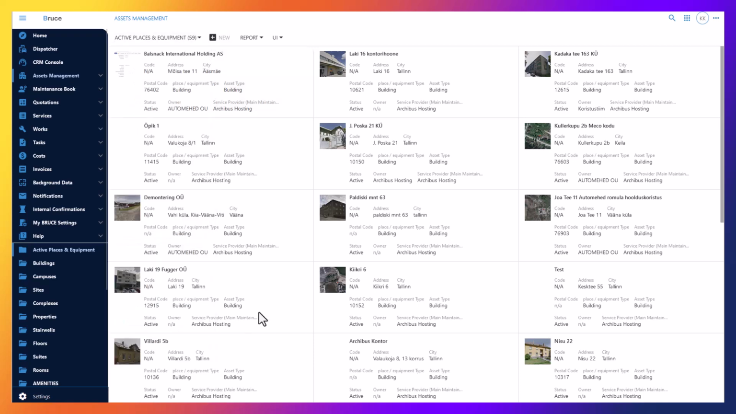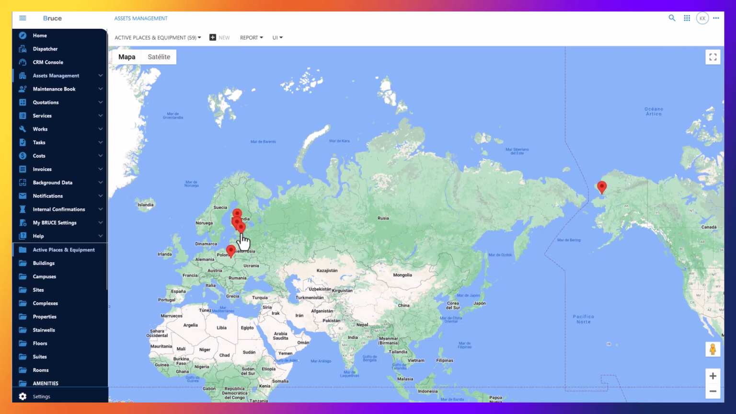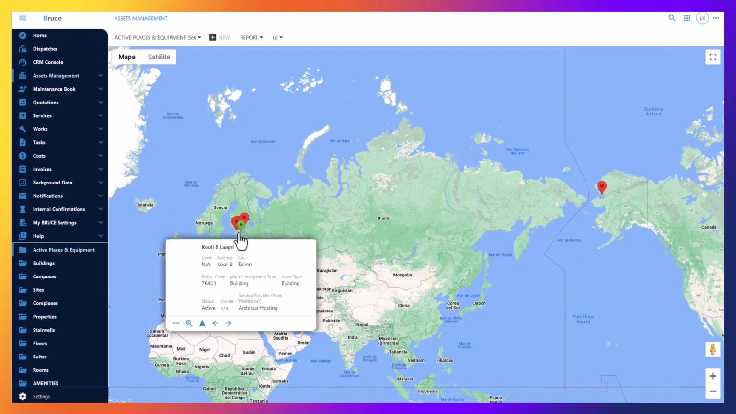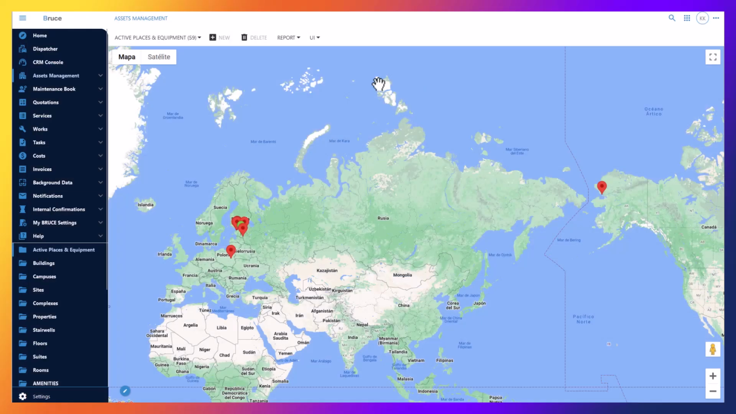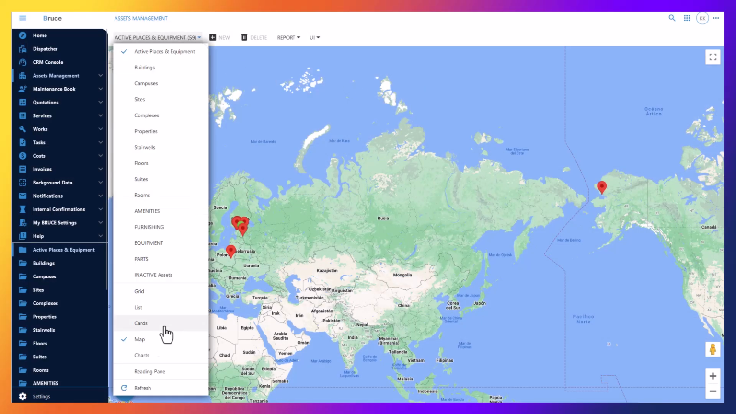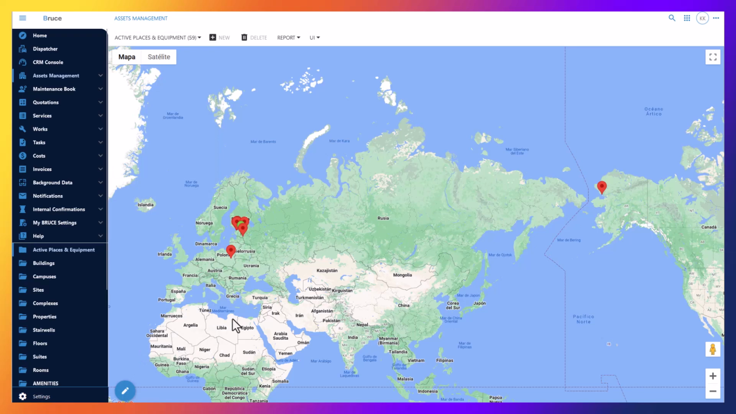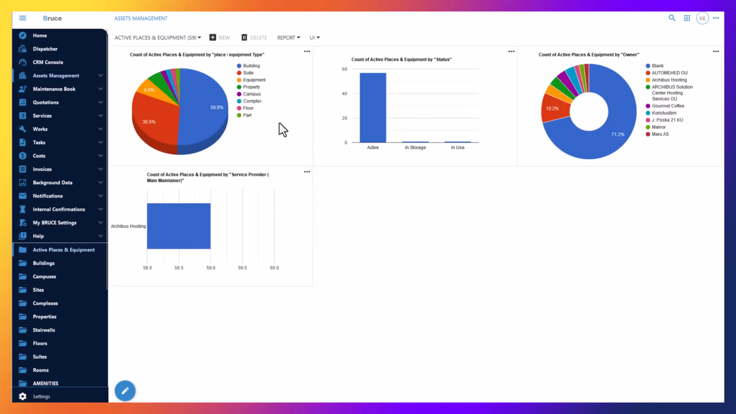And we have the map, where we can visualize the elements by locations, and we can even go directly to the element from here. Finally, we have charts that give KPIs that are relevant for the specific element, in that case for assets management. Those are also interactive and permit visualizing more data out of them.